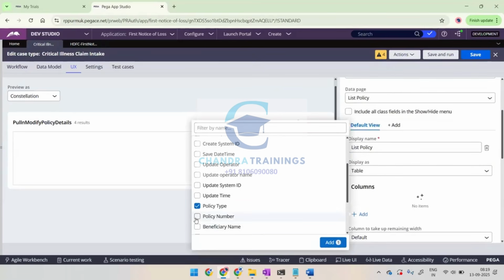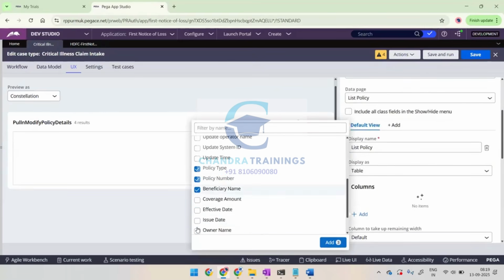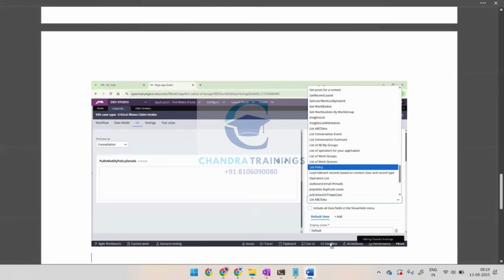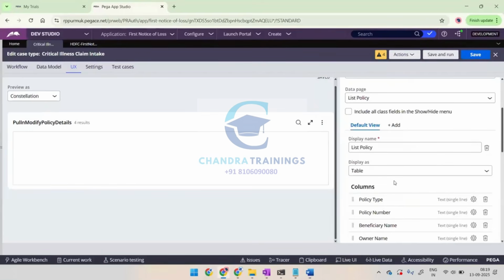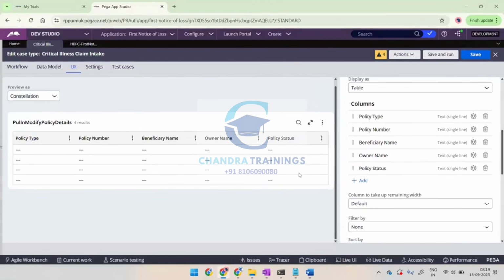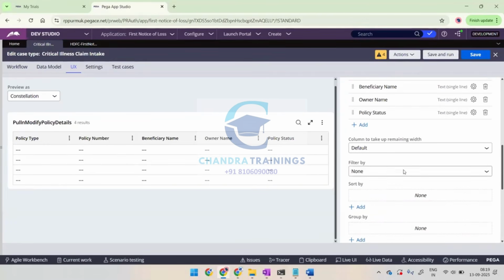So policy type, policy number, beneficiary name, and I think owner name and policy status. So click on add. Obviously these five columns must be there, and no doubt this whole data will be pulled out on page load. Okay, fine.